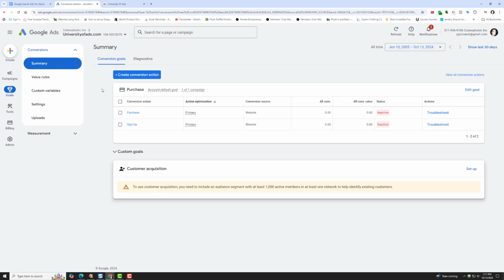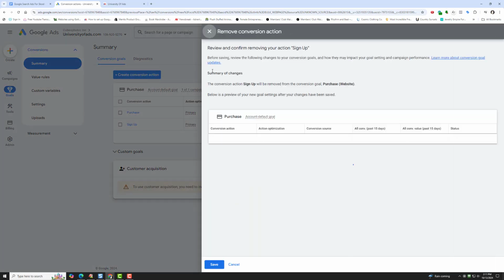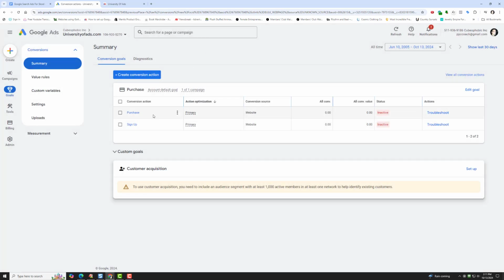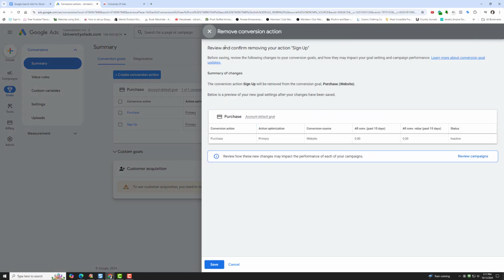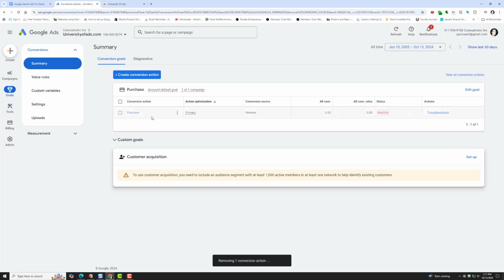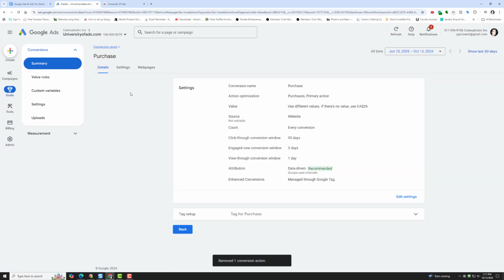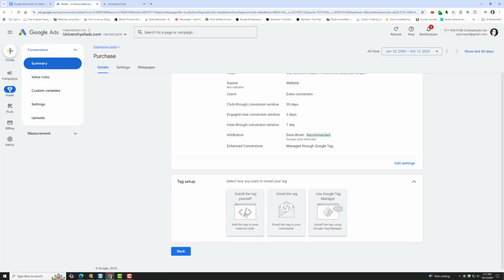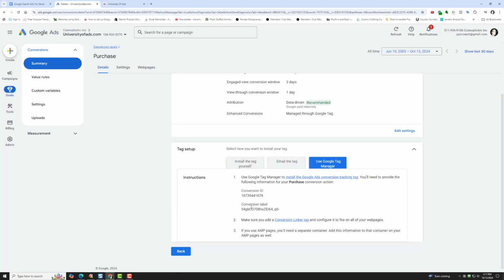So I'll go done. So I'm actually going to use purchase instead of sign up. So I'm going to delete this. I set that up already. So let's go remove. Removing it. Okay. So now I'm just going to go back in and I'm going to fix this to the correct one. So tag setup, and then tag manager, and then there it is.